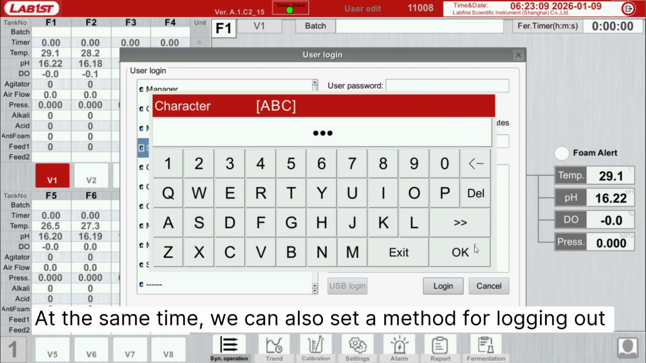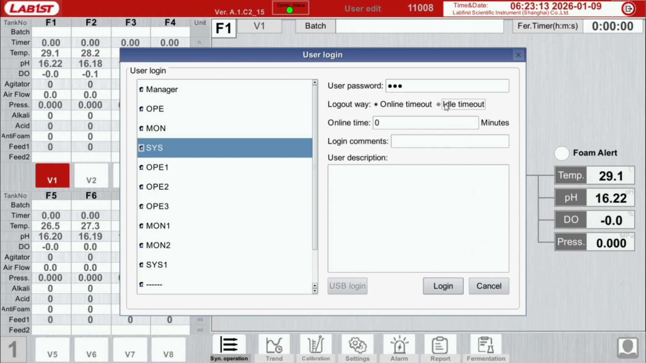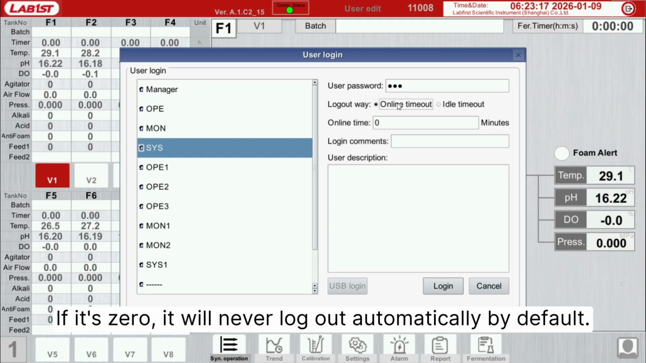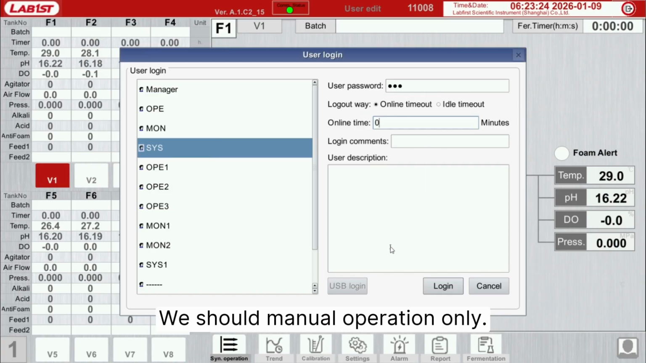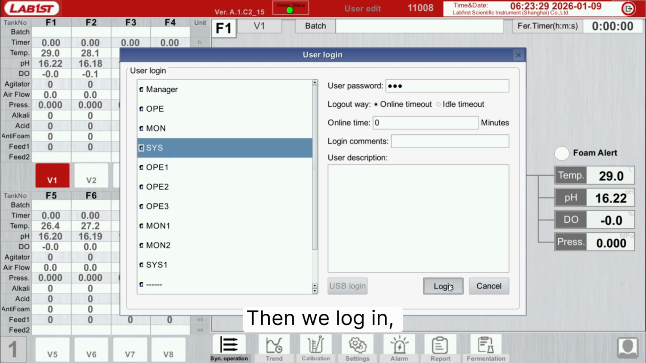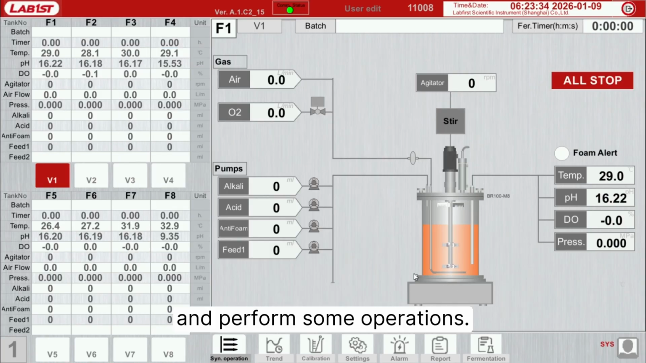At the same time, we can also set a method for logging out. If it's 0, it will never log out automatically by default. We should use manual operation only. Click the Login button. Then we log in and perform some operations.